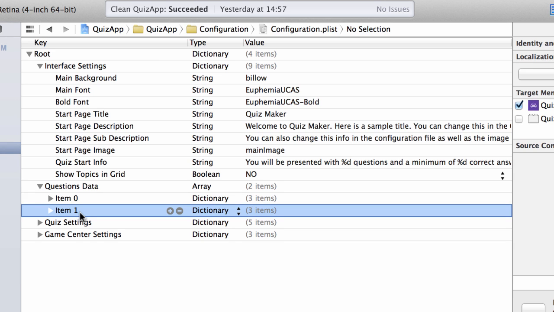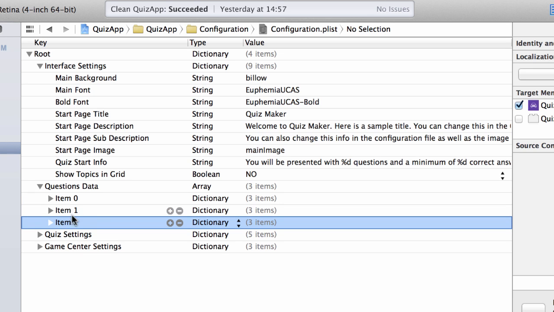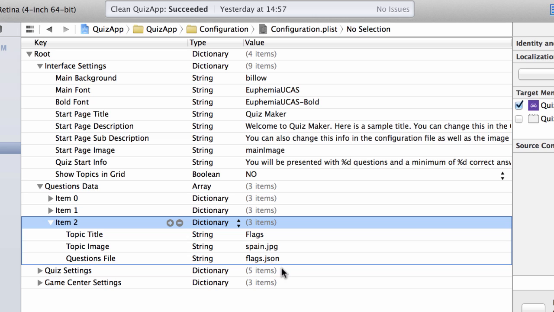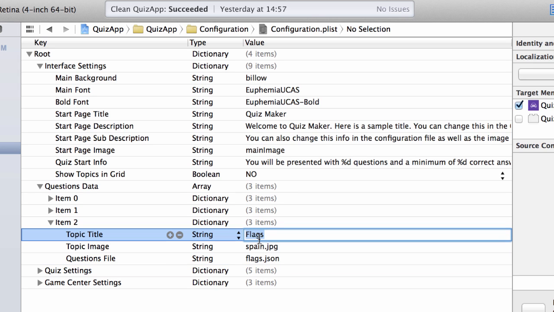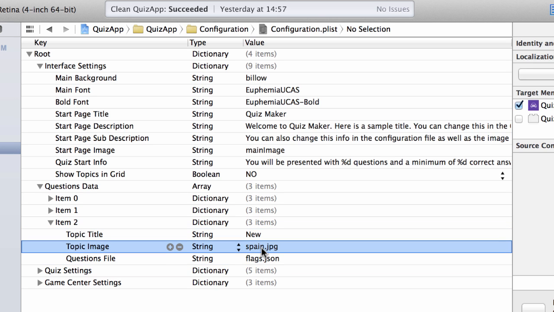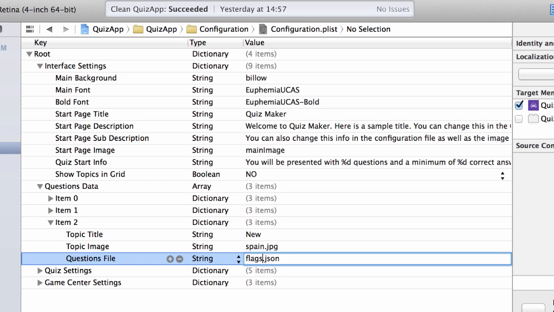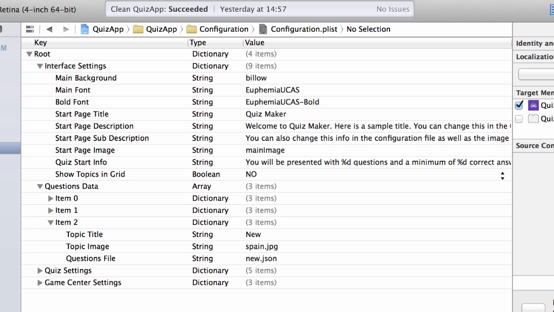So now I have the questions data. So I can add a new entry in there, right? And I say, call that new. You can have an image for your topics as well, but for now I'll do without the image. And then I type in new.json, and then I'll just run this app and see what shows up.